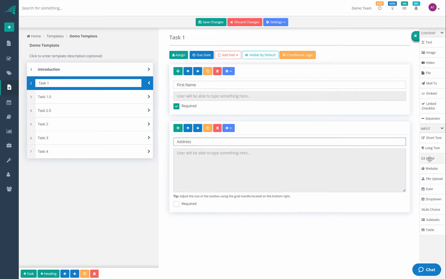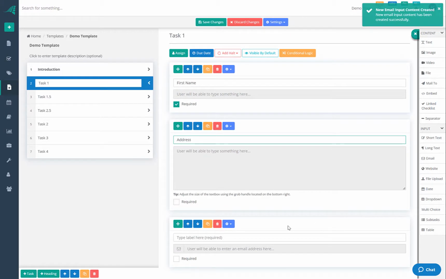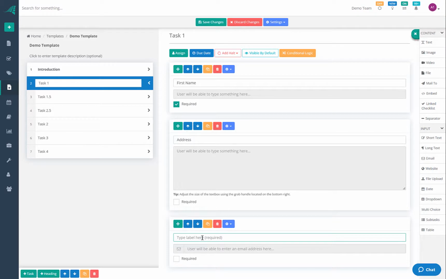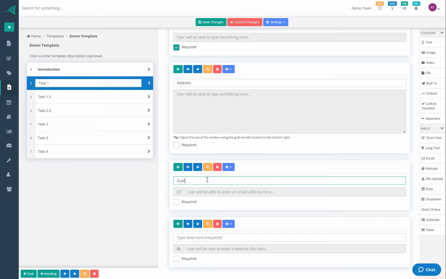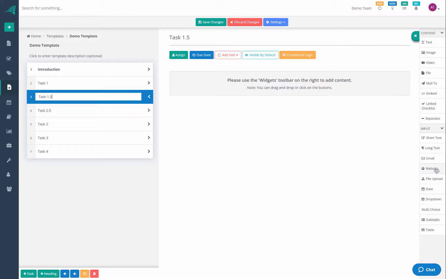Email and website are very similar to short text, but they just have extra validation on them to ensure that, in the case of email, an email address is put in, that it follows the format of an email address. And for website, it's the same sort of thing, but it's got logic on there to check that it's a valid URL. So let's say this is customer email, and this one is customer website.